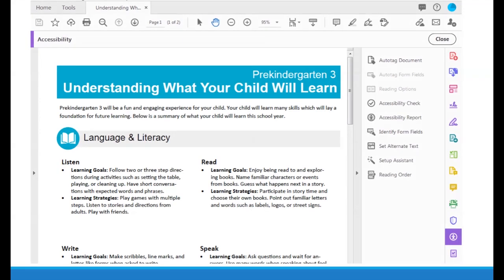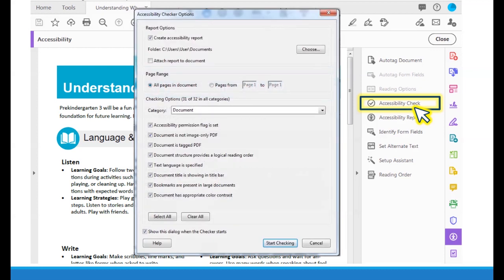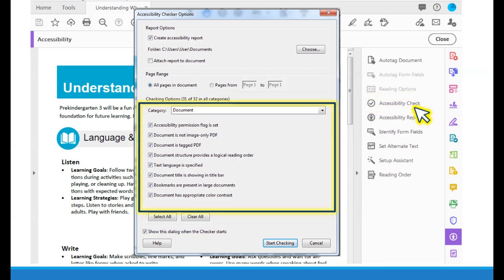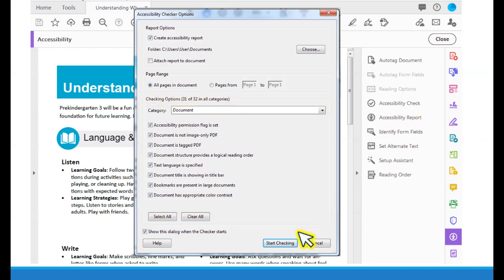To start checking the accessibility of a PDF, open Accessibility Tools and select Accessibility Check or Full Check. This will open the Accessibility Checker window. By default, the checker will have all the checkpoints checked. It's recommended to always have all these checkboxes selected and leave other settings in the window as is. The checker options window will always appear when you start the checker, and all the settings should stay the same as you last left it. Click Start Checking to start the check.